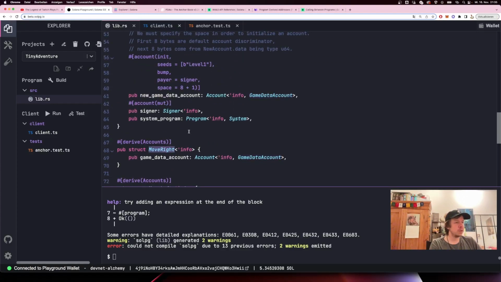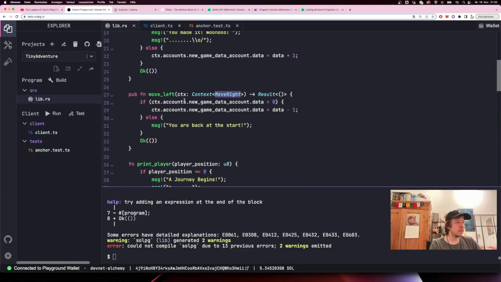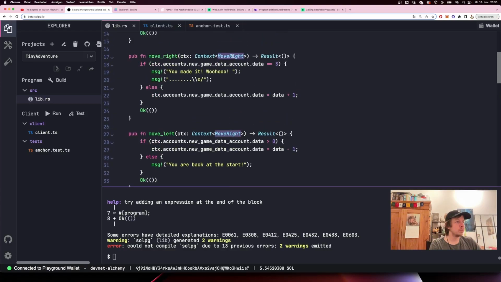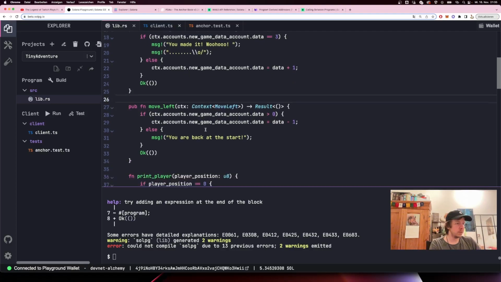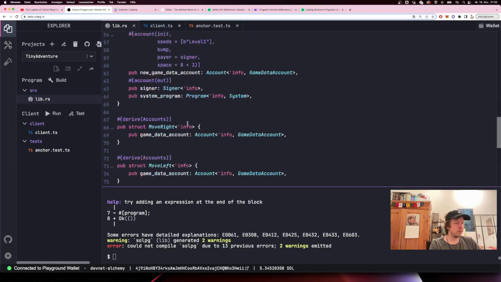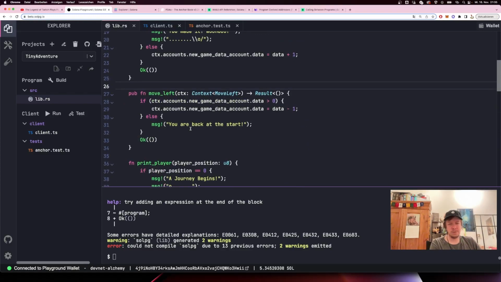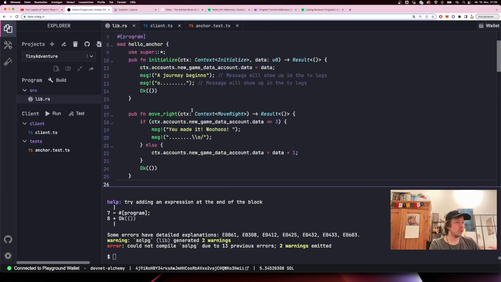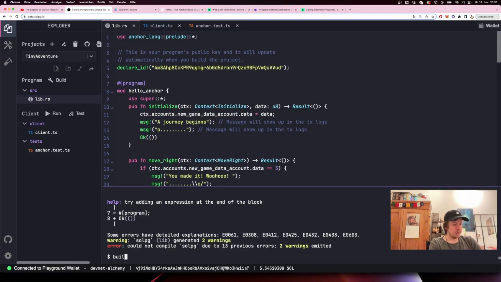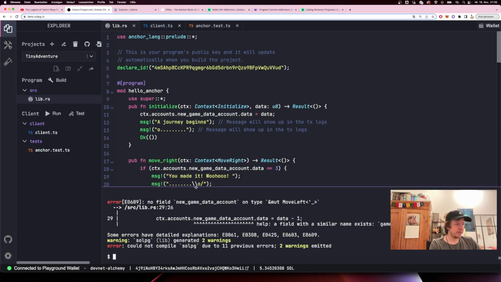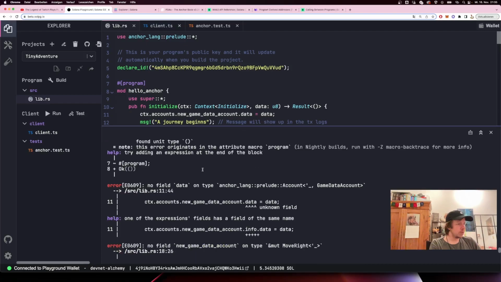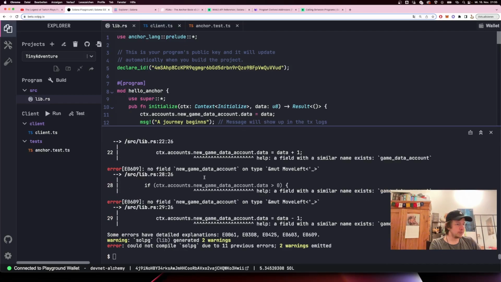And this is the context that we're going to use in the move. Oh, I should probably use the move left here. So we have move right with the move right context, and we have move left with the move left context. Theoretically, we could probably use the same context, but maybe we want to change something later. So it's more clear like this, I would say. Okay, let's build again. So I think the errors are slowly getting less. New game data.